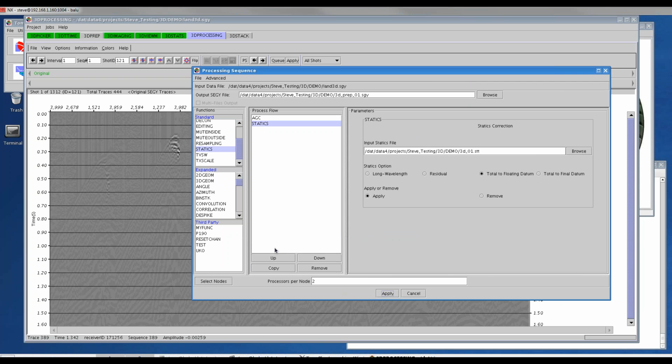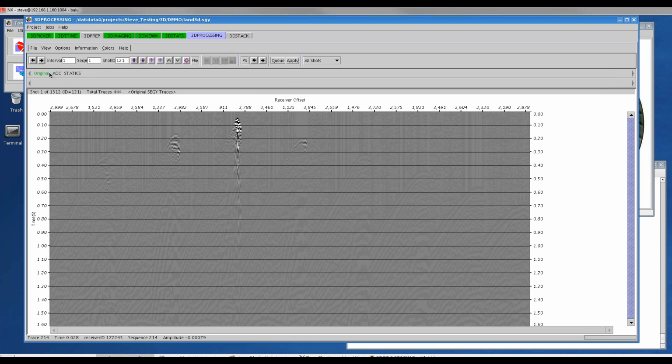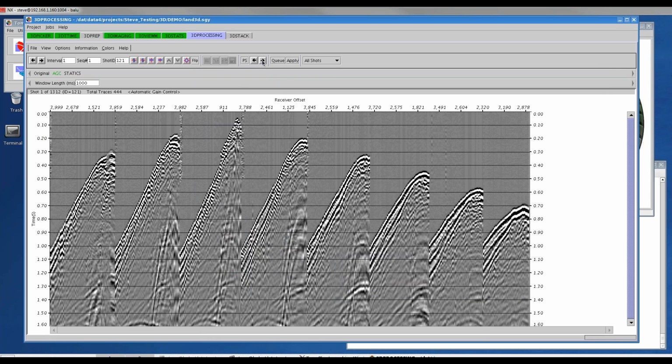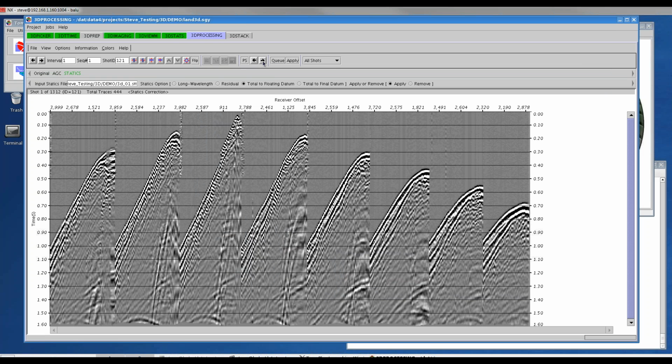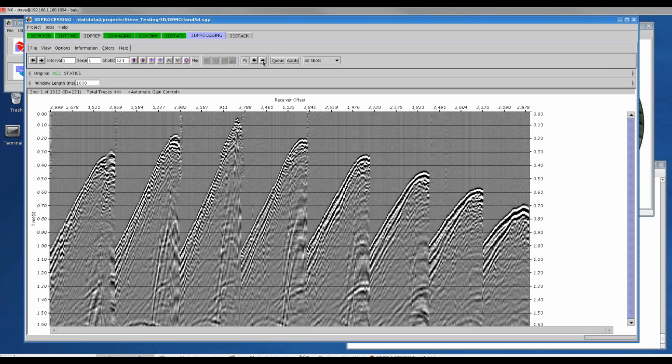So I've determined the flow. In this case, I'm not going to run a batch job. I'm just saying apply here to save that flow. We can see the sequence here, and now I'm able to step forward using these arrows. And it's applying the AGC now, and then I'll be able to step forward and see the application of the statics. So I'm using the arrow key on the keyboard now.